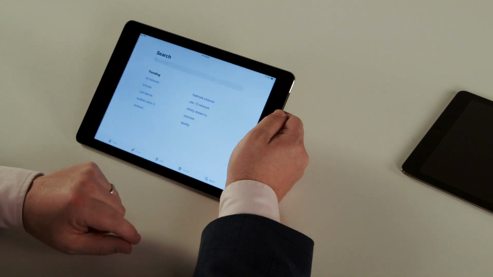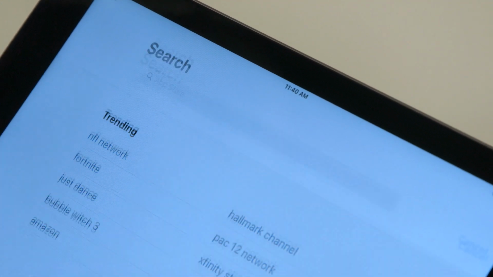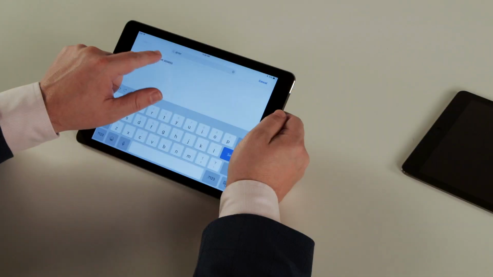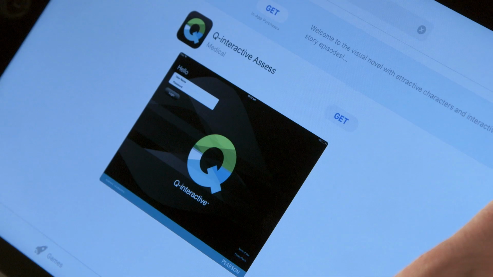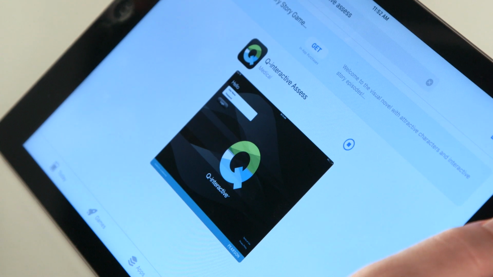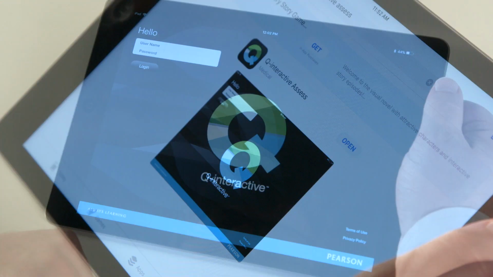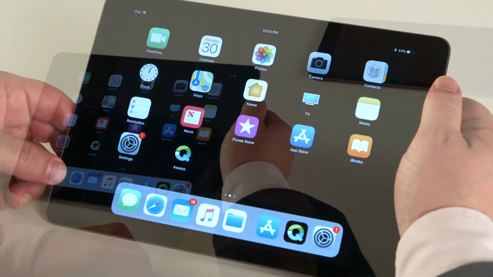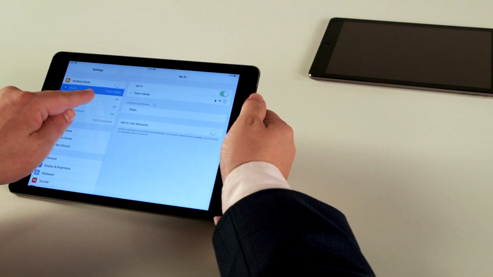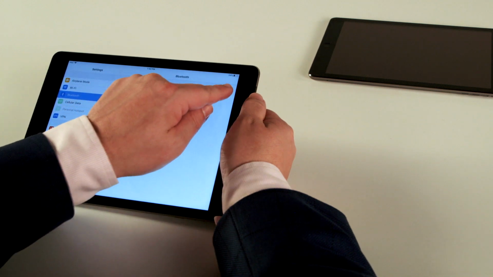Go to the App Store to download the Assess app. You must do this on both iPads. Once the app has been downloaded, head into the Settings app. Make sure Wi-Fi and Bluetooth are both enabled.